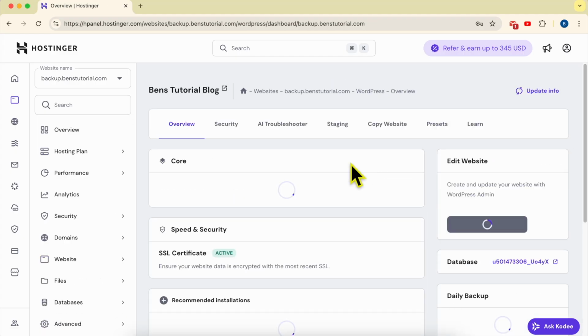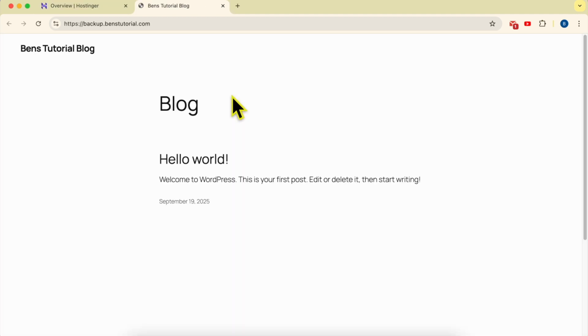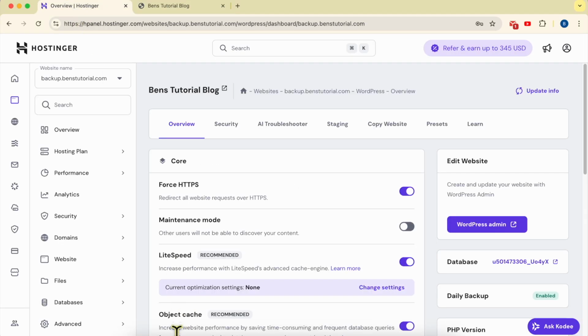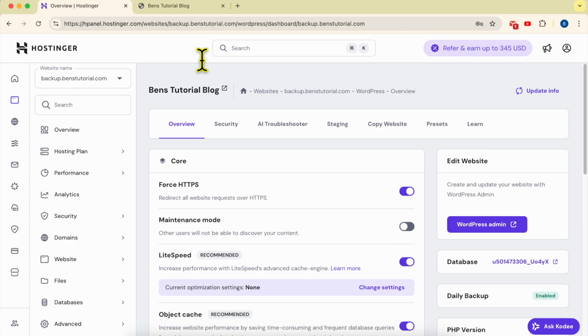Now my WordPress is installed successfully. Let's open this website. As you see, it is still a fresh new WordPress website. Now let's upload my backup database into this newly created WordPress website.